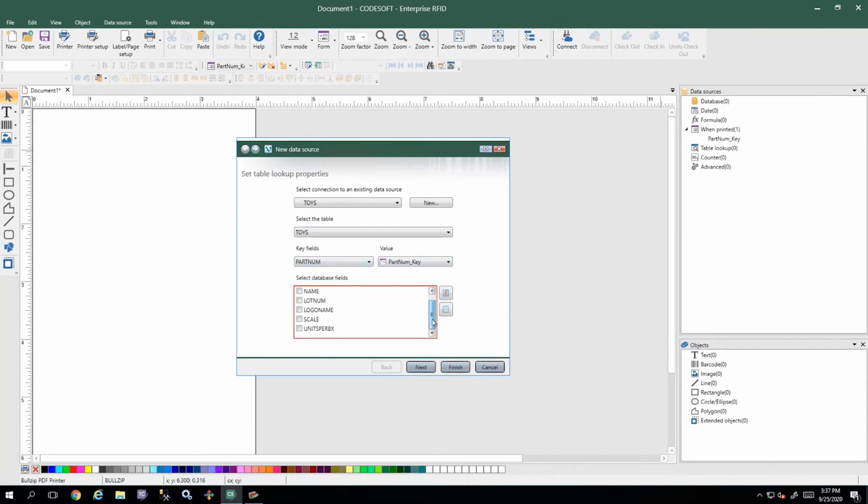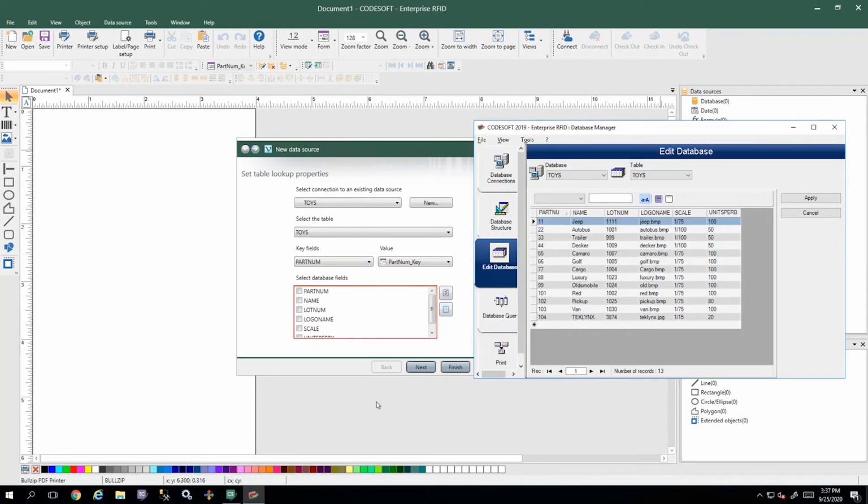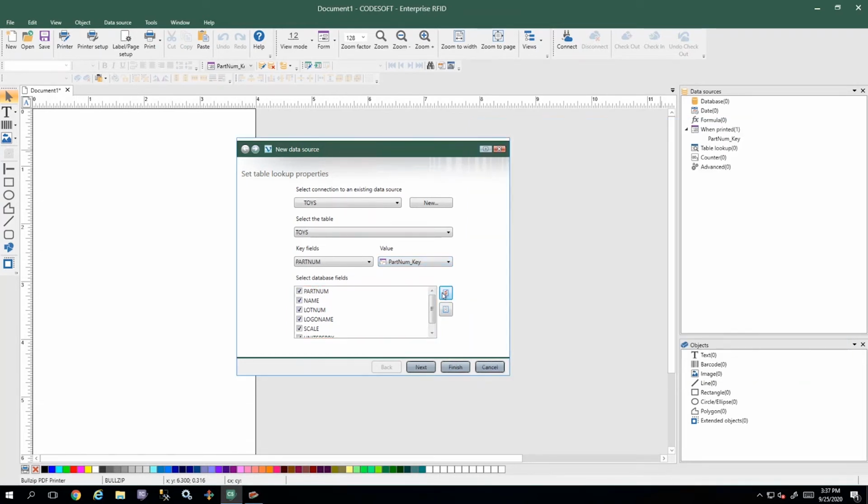Now, down below, we can select which fields we actually want to pull onto the label based on our user entered data. So maybe we're interested in every single piece of data from this table. I can check all, or I can deselect, and maybe I only want a few. If we wanted to select part num from here, that would be okay, but it would be redundant because the user is already entering that part number. So I'm going to leave it out for now.